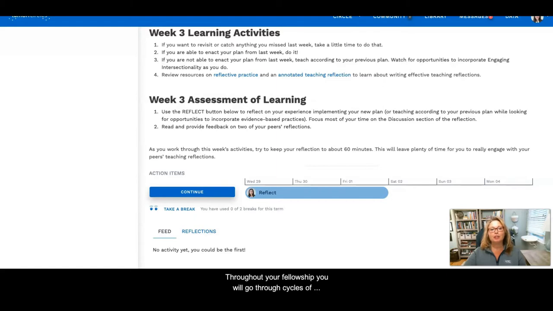Throughout your fellowship, you will go through cycles of planning and reflection. When thinking about planning, you'll consider examples and tools for how to apply evidence-based teaching practices, or tags, in connection with your circle theme. You'll consider what you're doing already and make plans for new practices you'd like to try out to support your students' success.